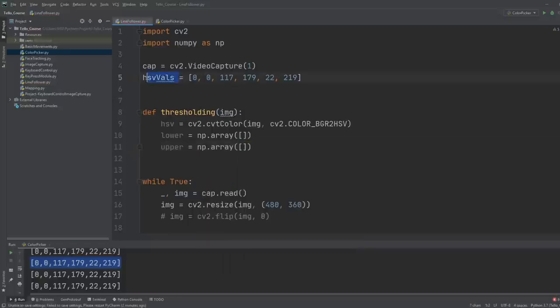So we can write here HSV values at 0, then HSV values at 1, and then HSV values at 2. The same thing we will copy from here and paste here, and these values are basically 3, 4 and 5.